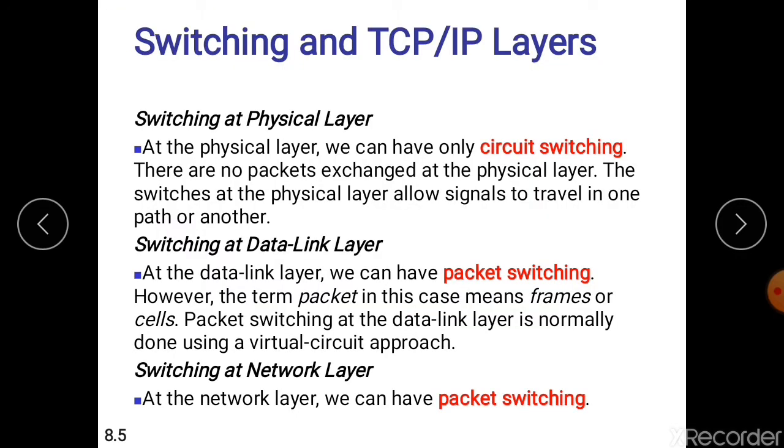First we'll see how switching occurs with respect to the TCP/IP layers, starting with switching at the physical layer. At the physical layer we have only circuit switching. There is no packet exchange at the physical layer. The switches at the physical layer allow a signal to travel in one path or another. At the data link layer we have packet switching. Here a packet means a frame or cell. Packet switching at the data link layer is normally done using the virtual circuit approach.